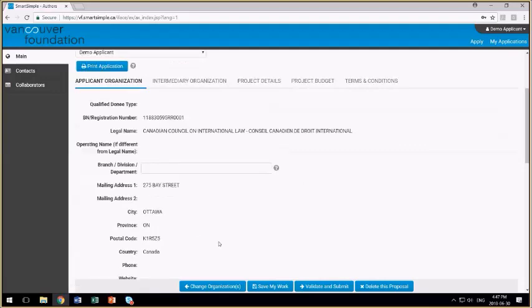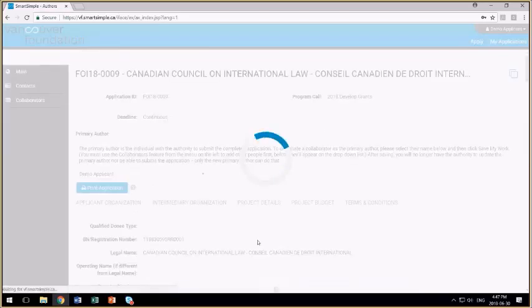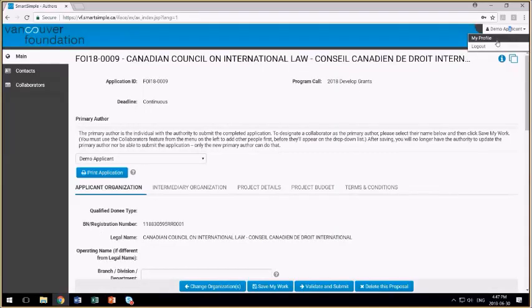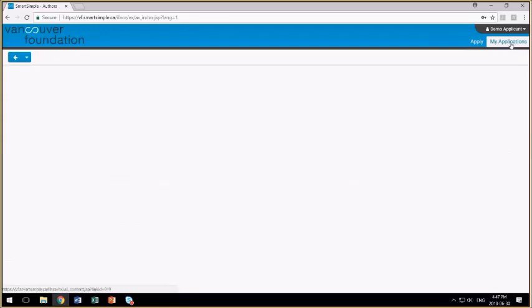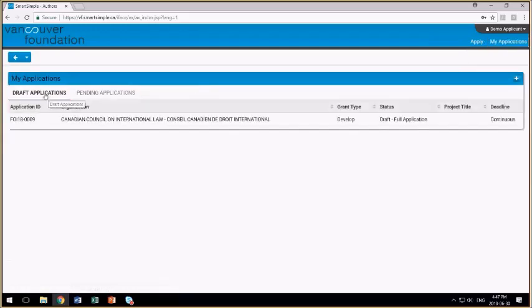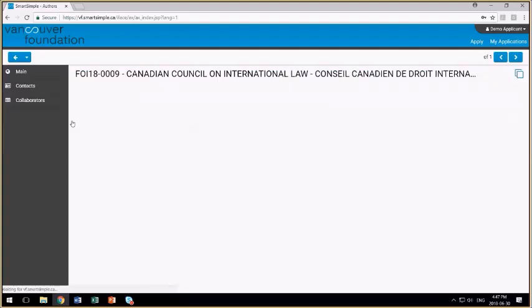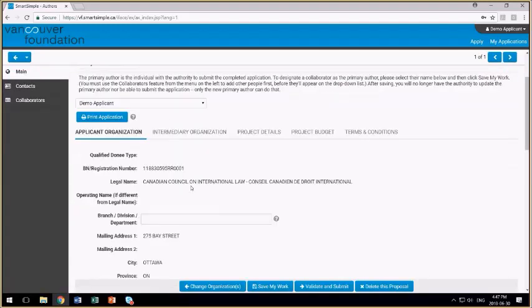At the bottom of the screen, there are 4 action buttons. If I've made a mistake and this is not the organization I wanted to apply against, then I can go back and go through that organization selection process again. I can save my work at any time and then exit out of the system, and when I log back in, I'll see this application listed in the My Applications section in the Draft Applications tab. So I simply click on the application and I'm returned to the form.